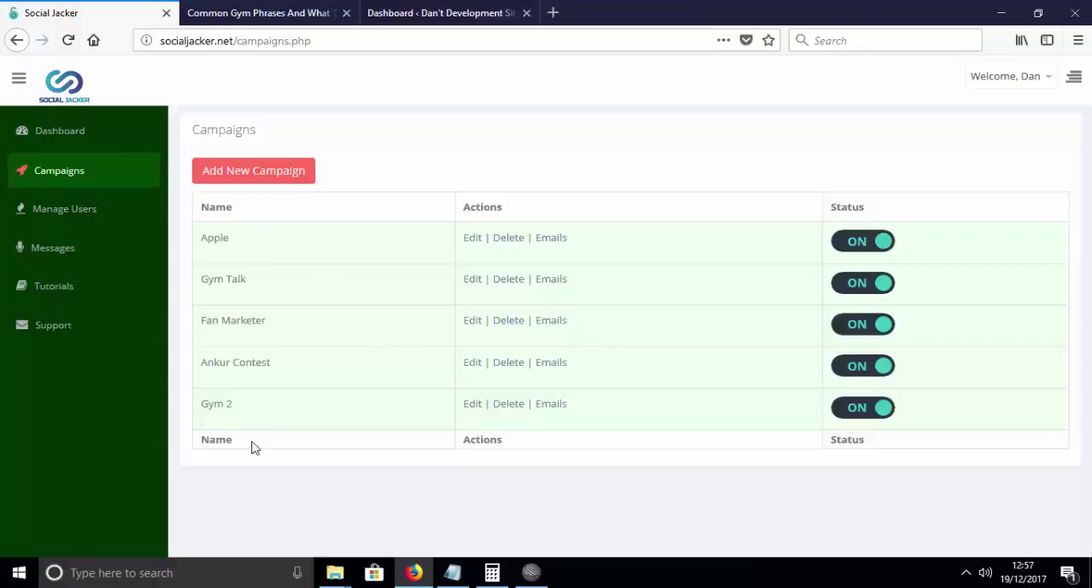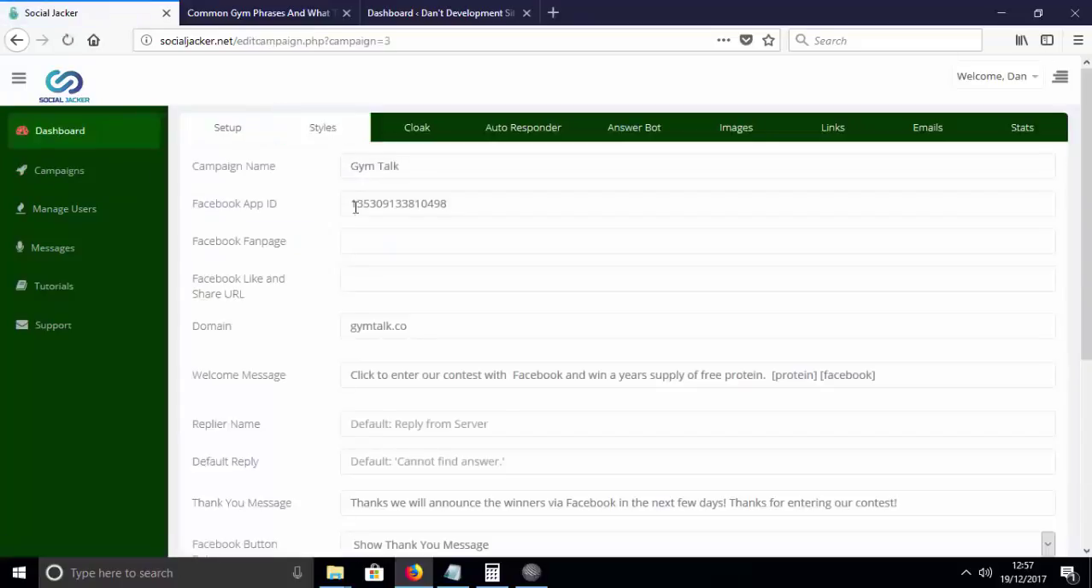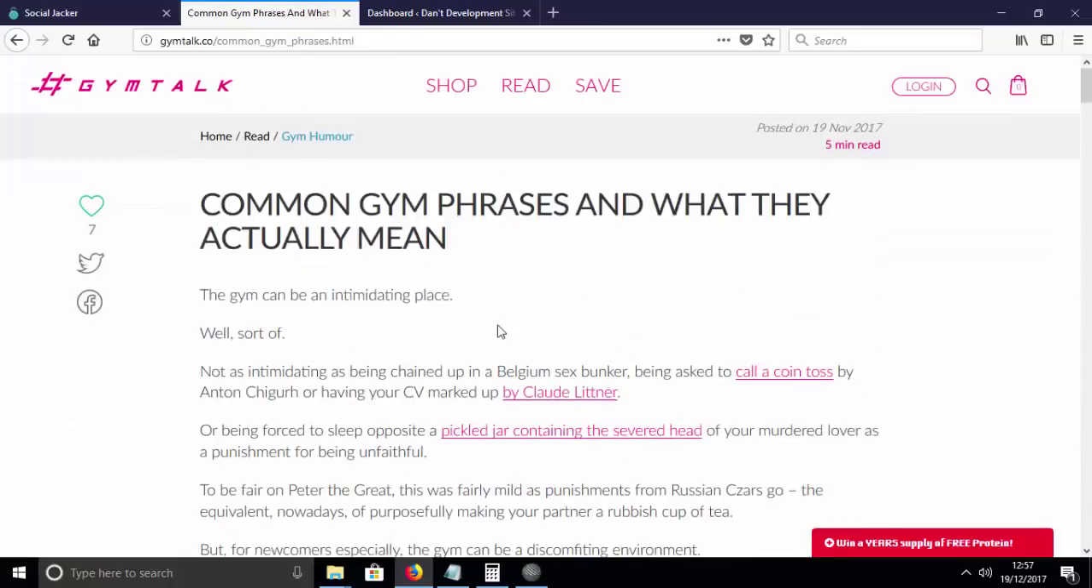I've got a few different campaigns set up here. You can run unlimited campaigns with Social Jacker, so you can build your lists in as many different niches as you want. But we'll look at this Gym Talk campaign to start. So if we have a look at the setup, the first thing to say is that we've deployed it on this Gym Talk site here.